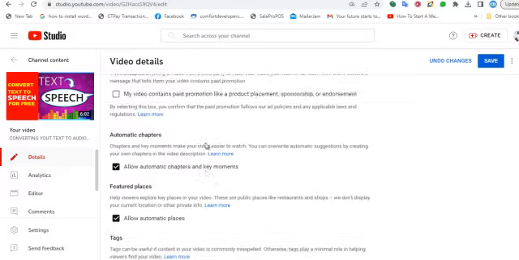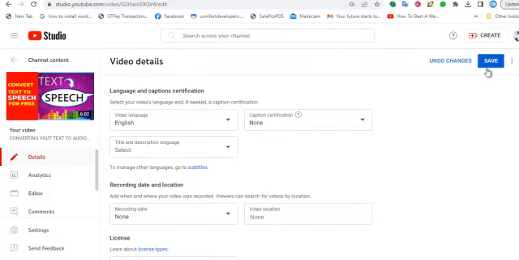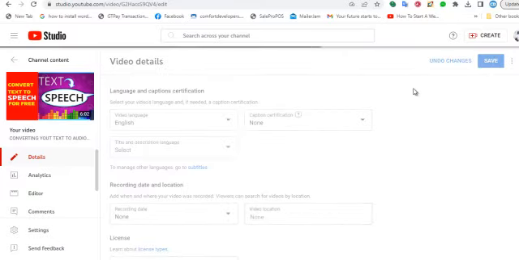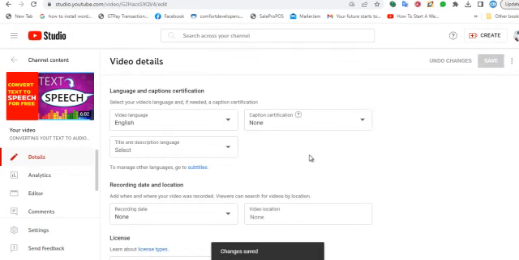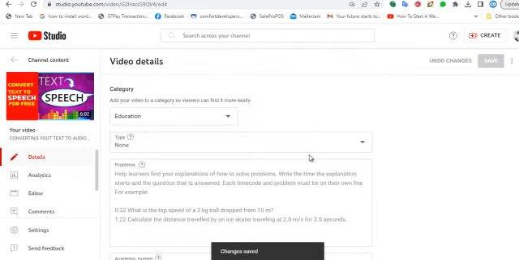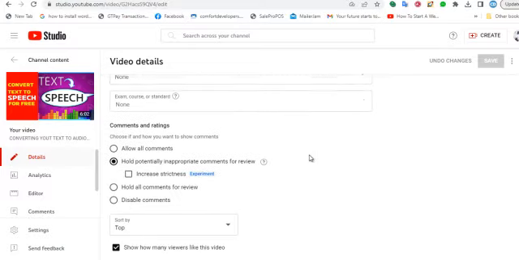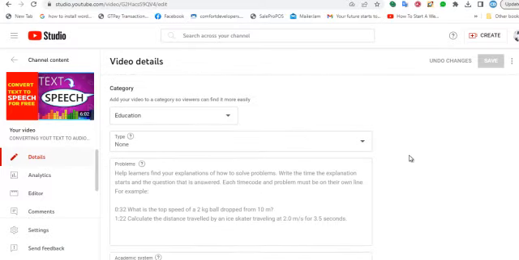Once that is done, you can go on and save changes to your video, and whenever any of those keywords is searched by anybody visiting YouTube, your video content will be part of the listed videos.